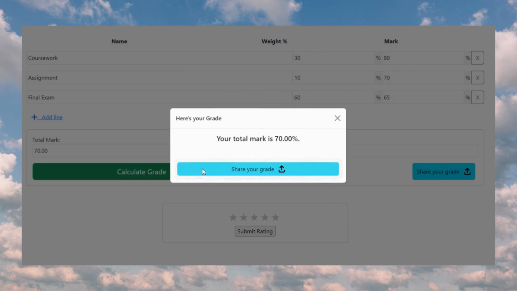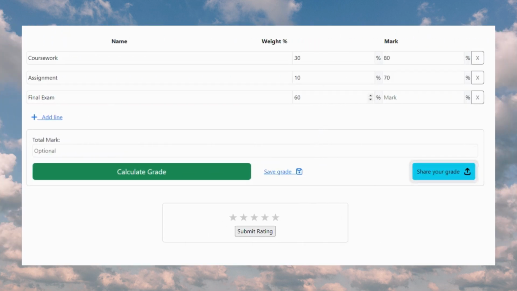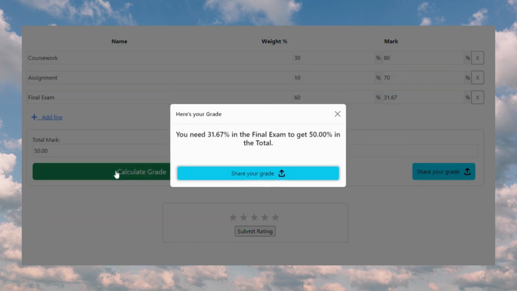Here's your total grade. Now, to find the mark you need in the final exam in order to pass the class, you can fill in all the fields except for the final mark, which is the one you're looking for, and press calculate. Here's the mark you need in the final exam in order to get 50% in total.